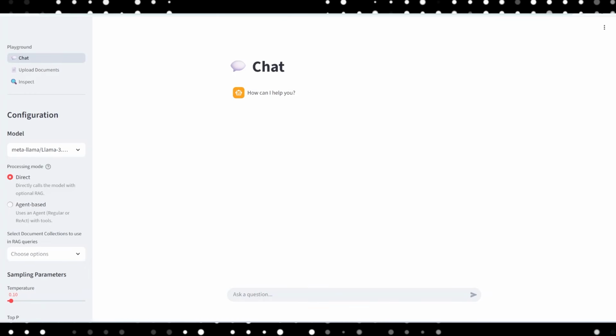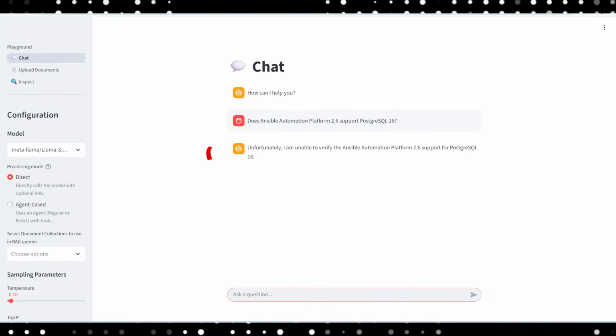I will ask chatbot a simple question. I'd like to find out whether Ansible Automation Platform 2.6 supports PostgreSQL 16. I'm running Llama 3.1, an 8 billion parameter model created before Ansible Automation Platform 2.6 was released. As you can see, the model lacks the knowledge to answer correctly. Sometimes it may even cause model hallucination, meaning the model generates plausible sounding but incorrect information.